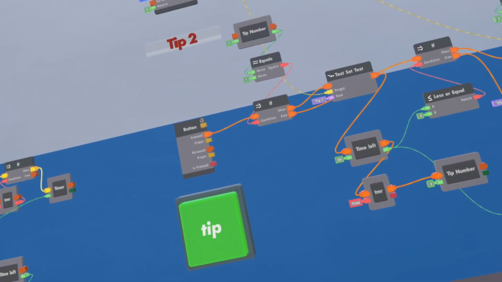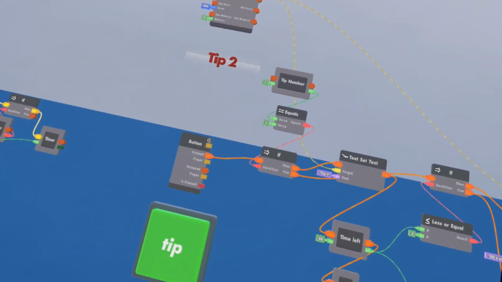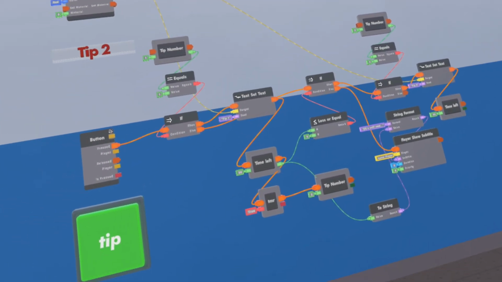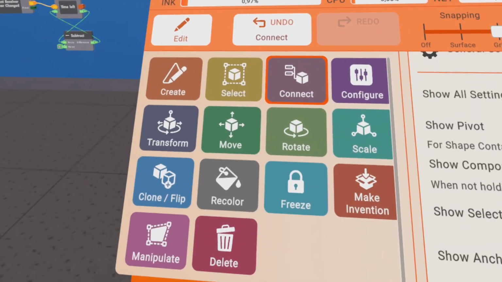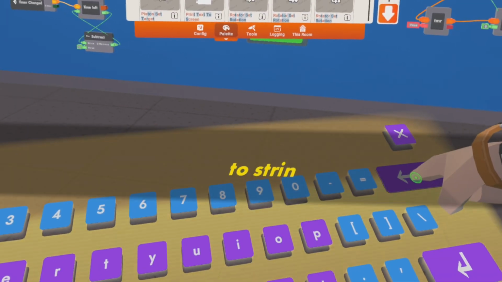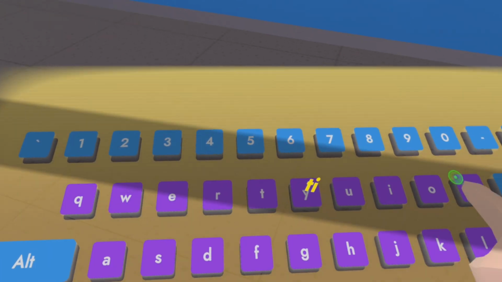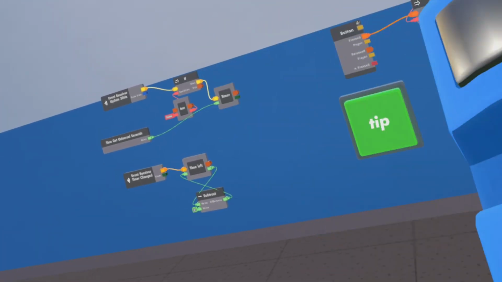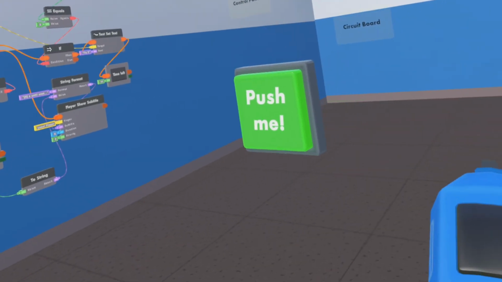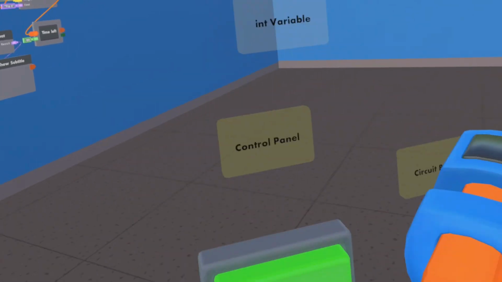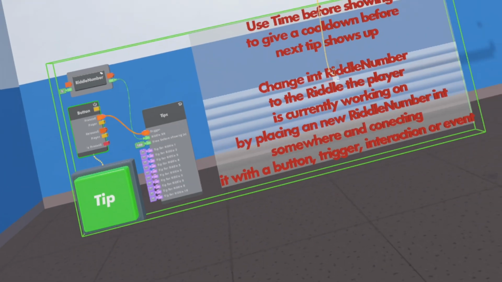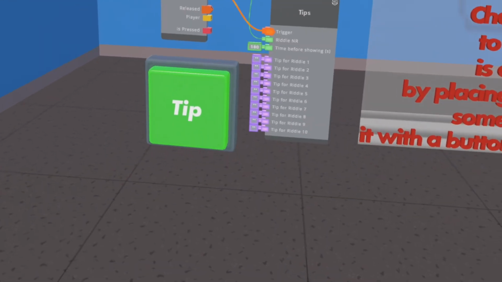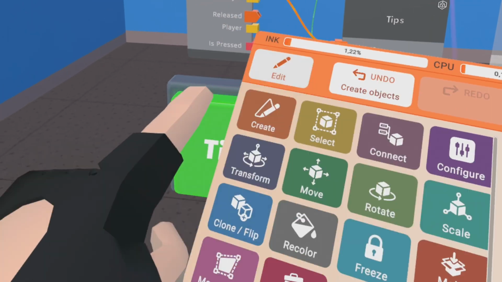You could also put this into a circuit board if you want to. Basically, I created an invention, I think, that has this tip screen. I think it's called Escape Room Tip Board. So I created something. You can get this from the Invention Center. There we go. And there I already put this into a working circuit board, which you could also build for yourself.